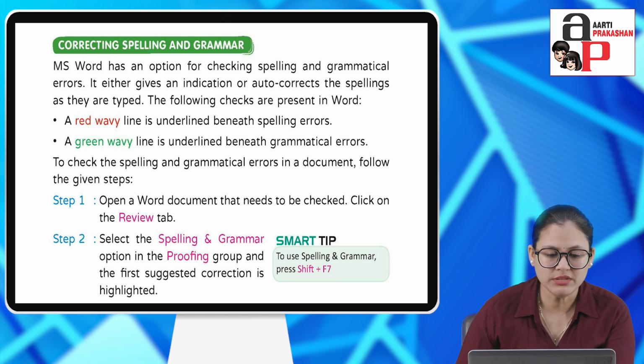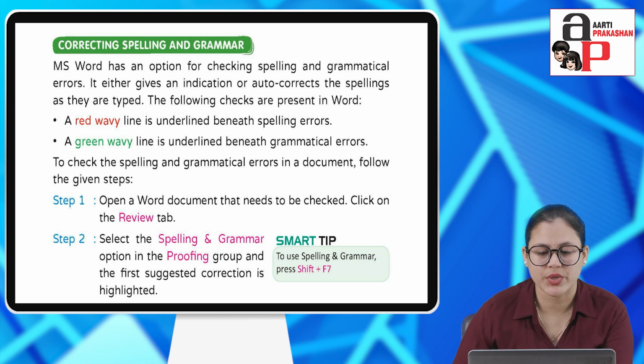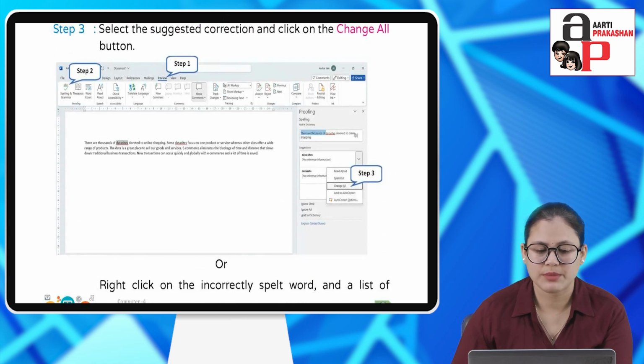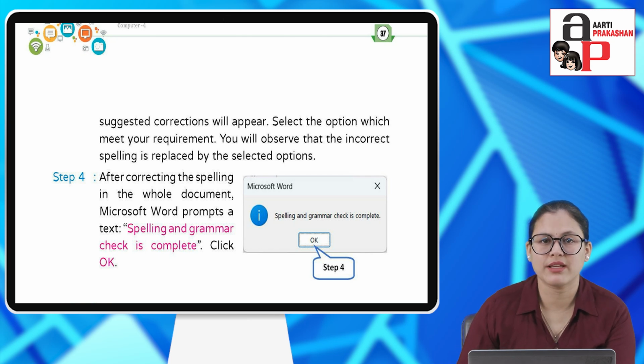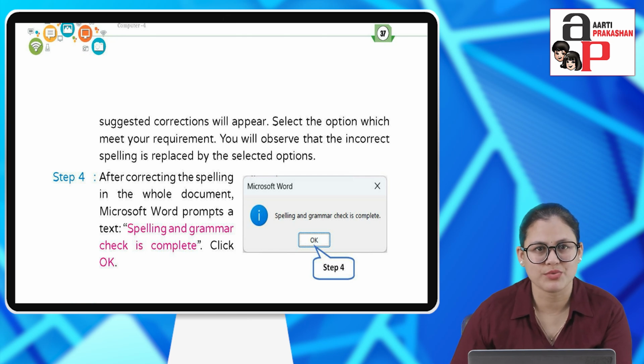First, open a Word document that needs to be checked. Click on the Review tab. Step 2, select the Spelling and Grammar option in the Proofing group and the first suggested correction is highlighted. Step 3, select the suggested correction and click on the Change All button. Or right click on the incorrectly spelled word and a list of suggested corrections will appear. Select the option which meets your requirement. You will observe that the incorrect spelling is replaced by the selected option.